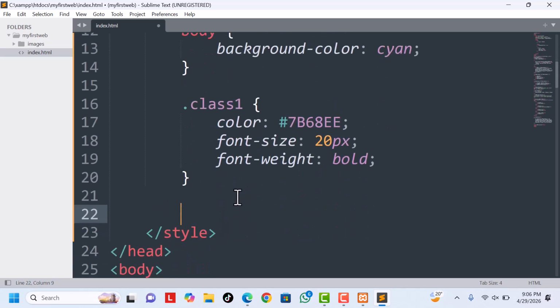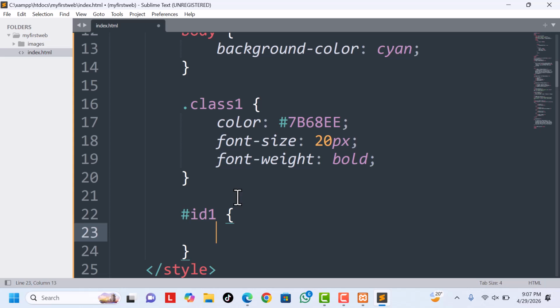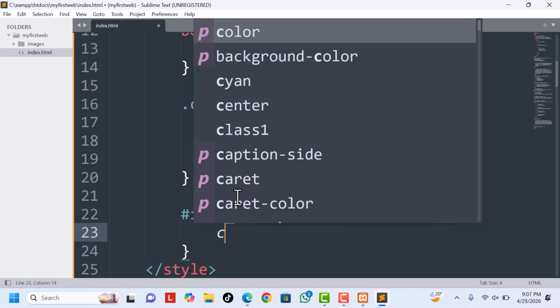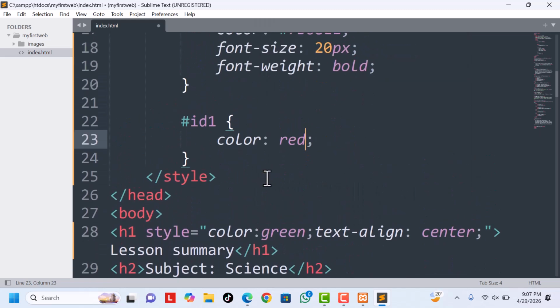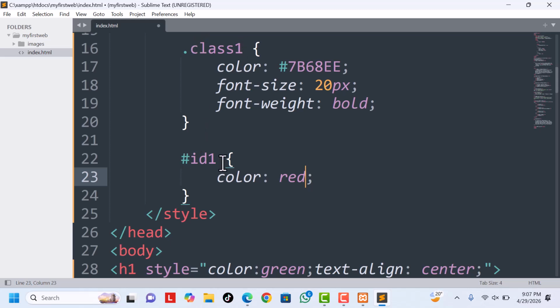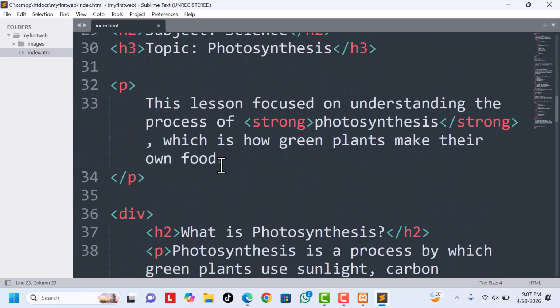Now let's create ID. We create ID using hash. So let's say ID1. Then you say color, maybe black. No. Not black, let's say red. Okay, so now we are going to apply this class1 and ID1 to elements.